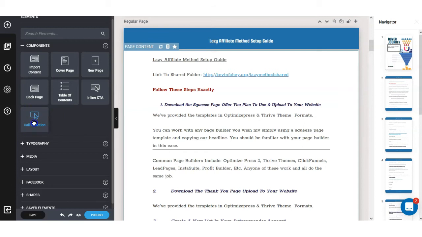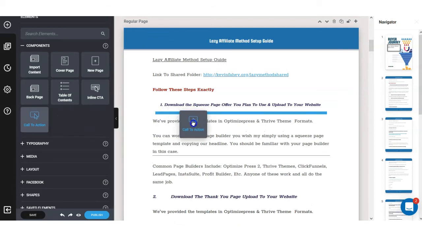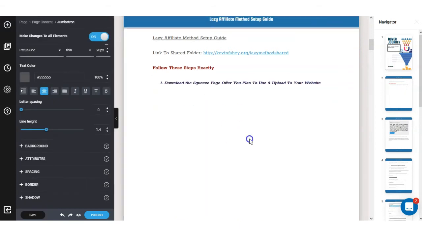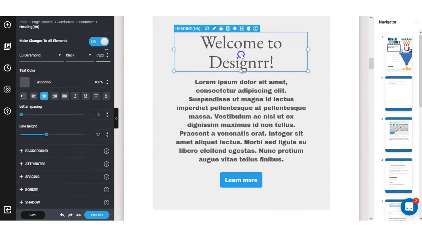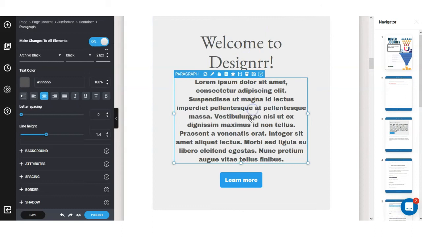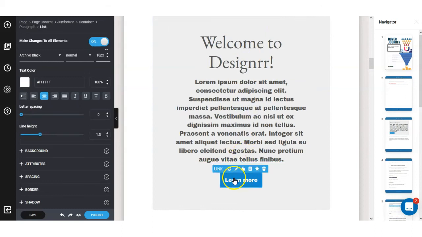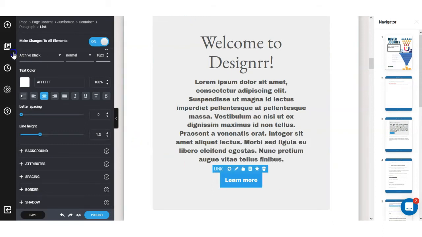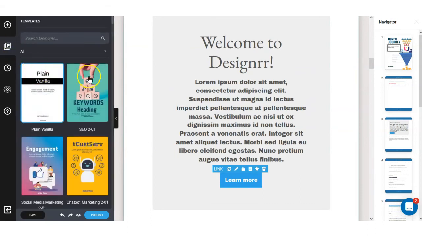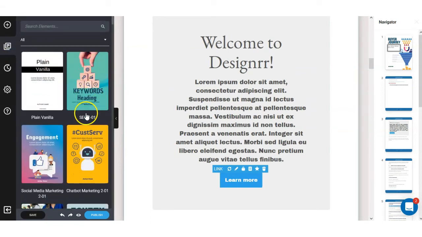Let's try a call to action. If I click that, just drag it over, as you can see, it has added a call to action. Now you can edit this and manipulate it however you see fit. Here you can add a link to your Learn More tab. Just click there, add the link. So we'll cancel that. This next tab gives you the option to actually change the template if you want.